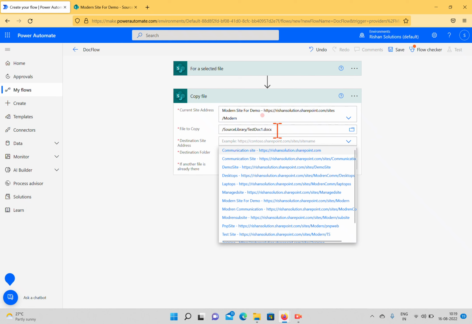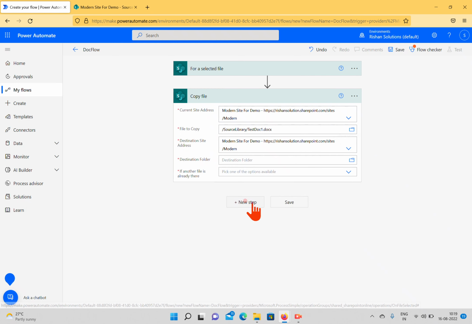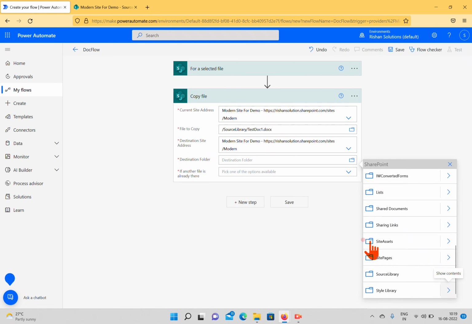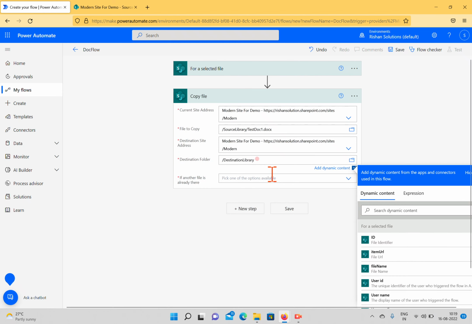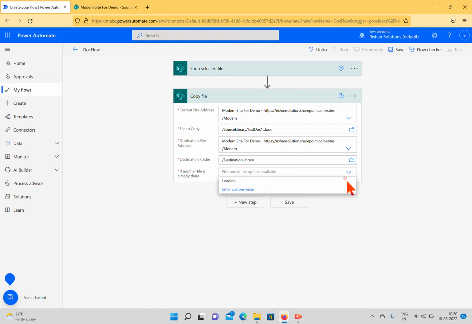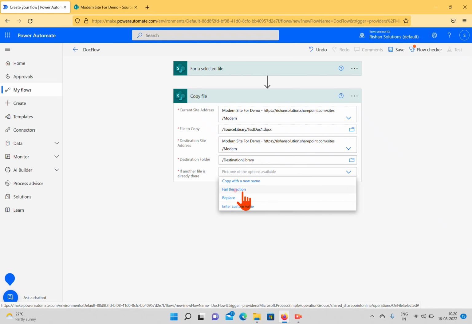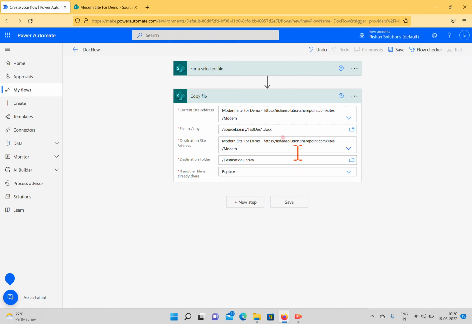This is a source, and this is the destination. Destination is modern site, and destination folder would be the destination library, which is this. And if we already have a same file, what we want to do, so here we have a couple of options for that. One is copy with a new name, or fail this action, or you can replace. Whatever you like to do, you can do that.